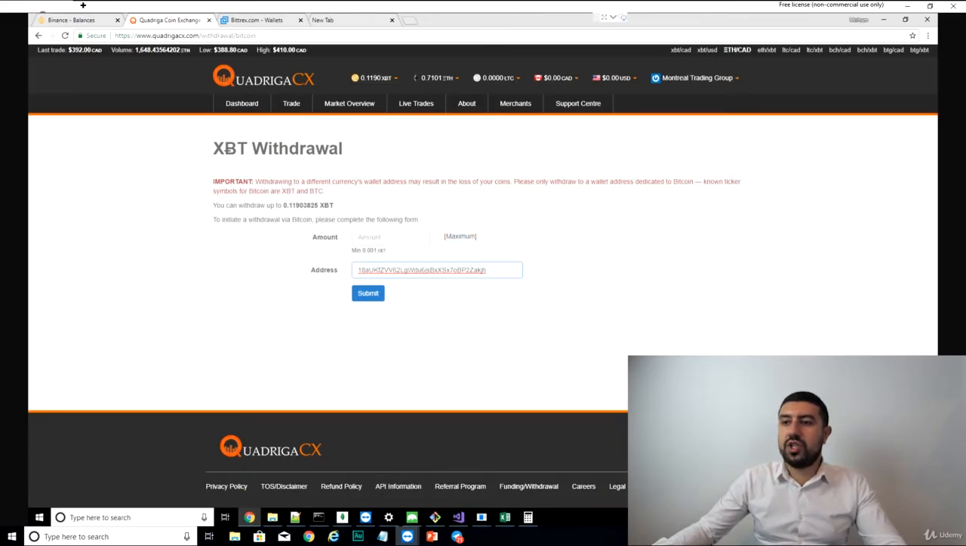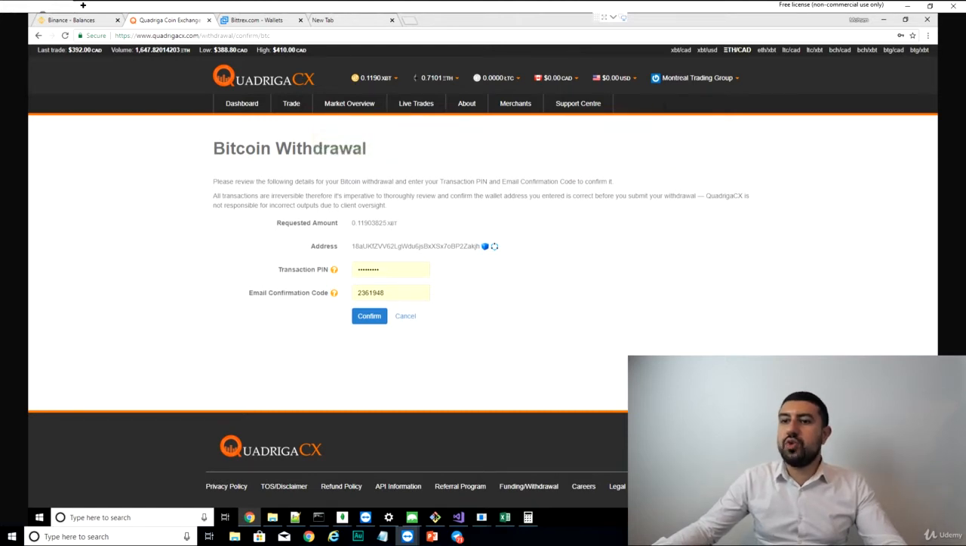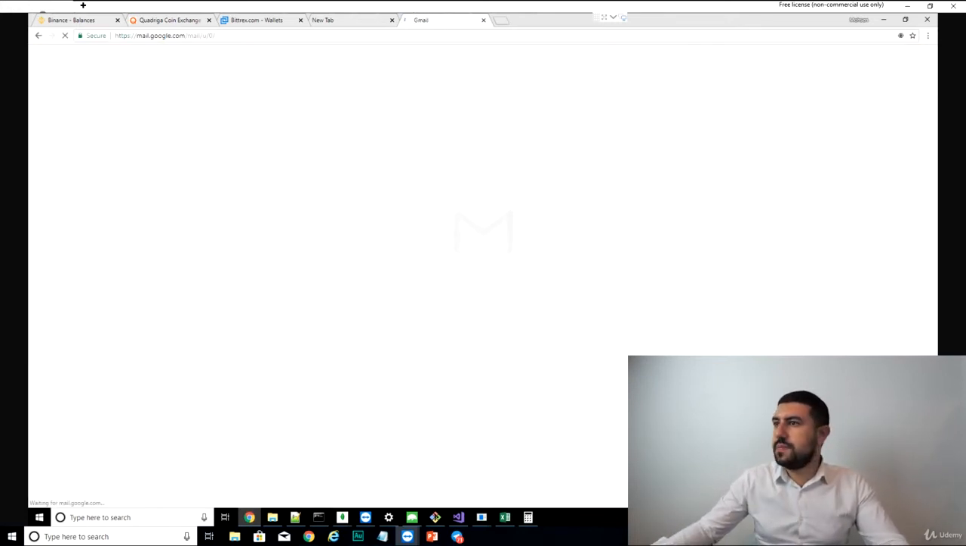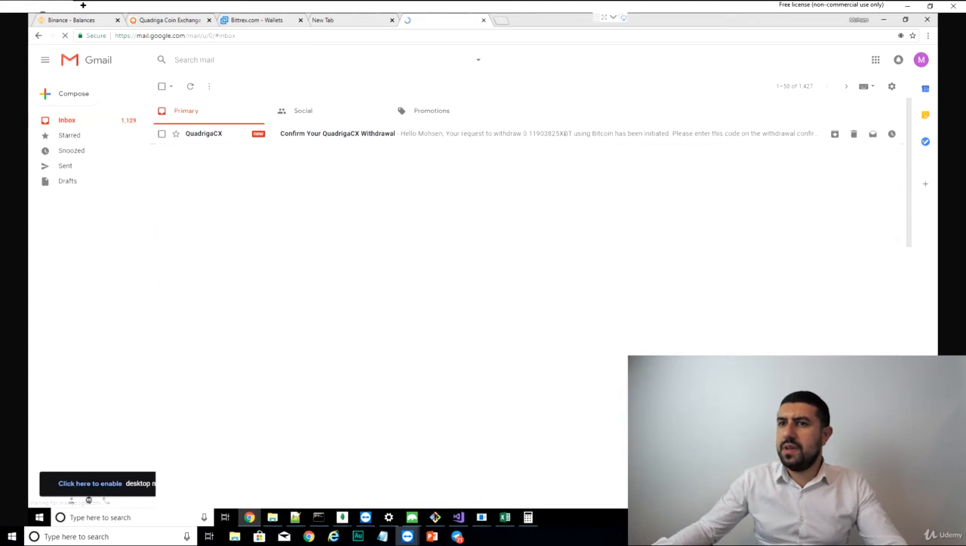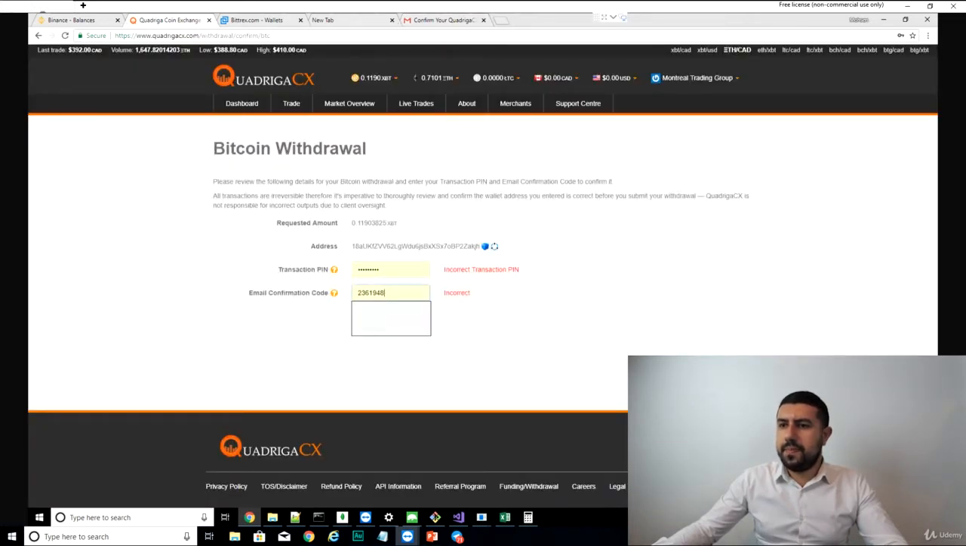How many do you want to transfer? I'll just put the maximum. I'll send all my Bitcoins to this wallet and I'll send the Ethereums to the other wallet. So I'll submit. Now, to authenticate your withdrawal, an email has been sent containing a confirmation code. Okay, so confirm. So I actually got to check my emails. Give me a second. Okay, confirmation code. Oops. Here we go.